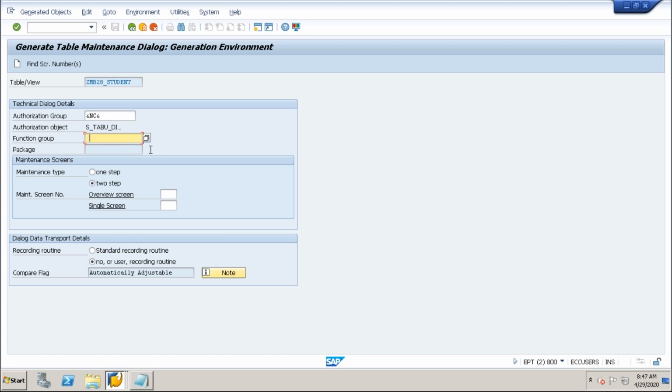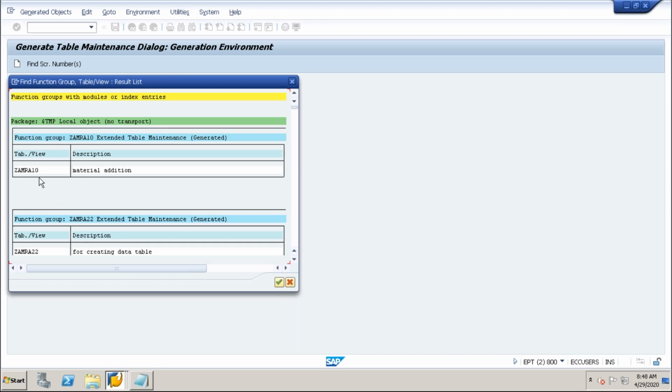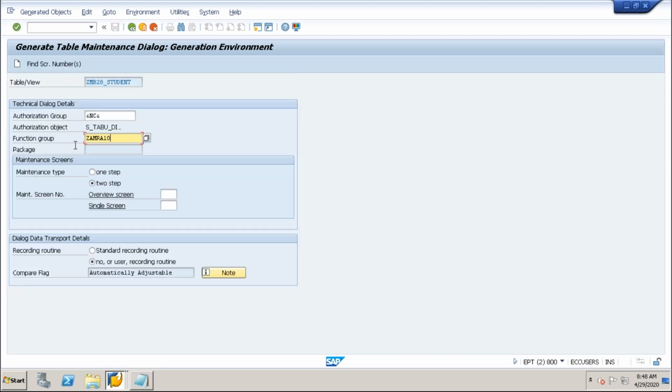The function group, here you can use the existing function group. I will let you know how you can create a new one, but here I'm just going to use the existing one. So z star, I'm searching any existing function group. Okay, so I'm going to give z star and search for any existing. I'm just going to use this one. Maybe someone has created this one.